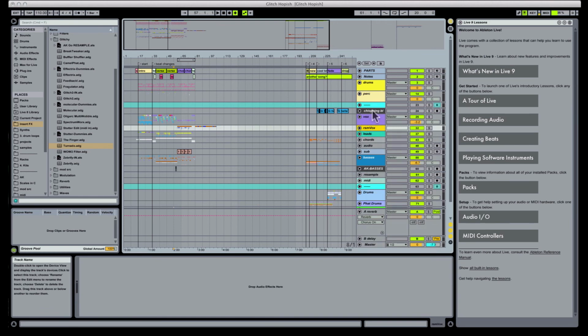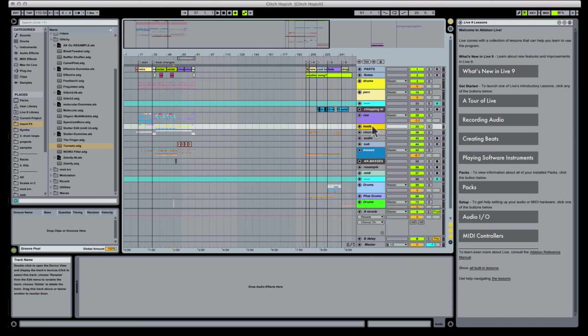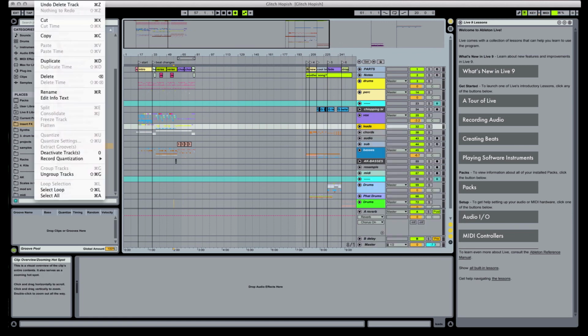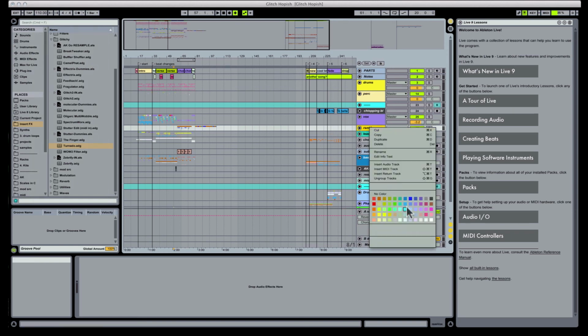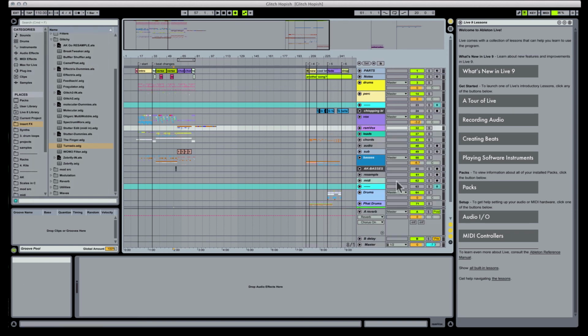Uh-oh, did I accidentally cut something? I hate this. Do you see what happened? I accidentally deleted all of those resampled vocals that we just worked on today. So I'm going to undo that, because I right-clicked and it caught it too fast. I'm going to make this like off purple.